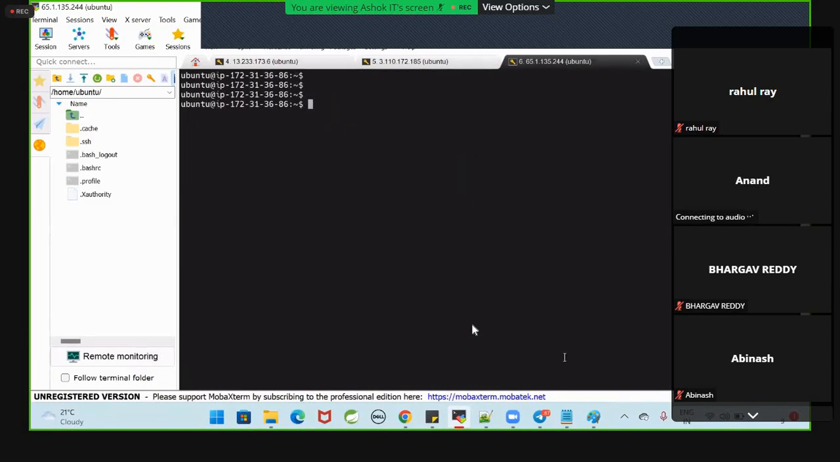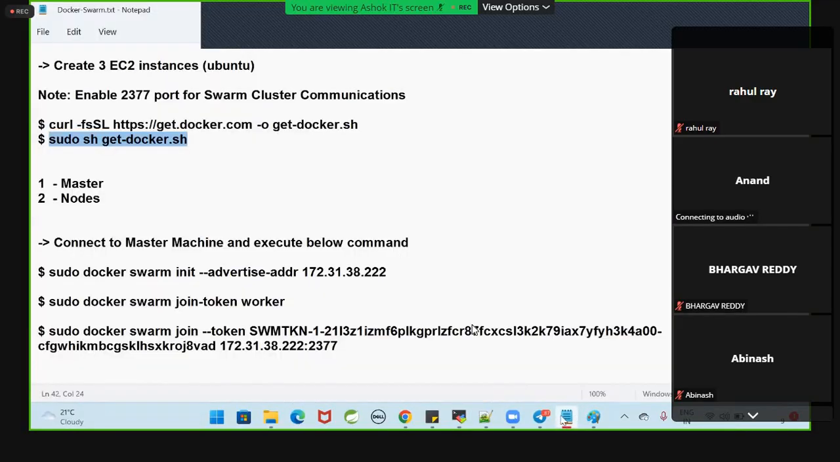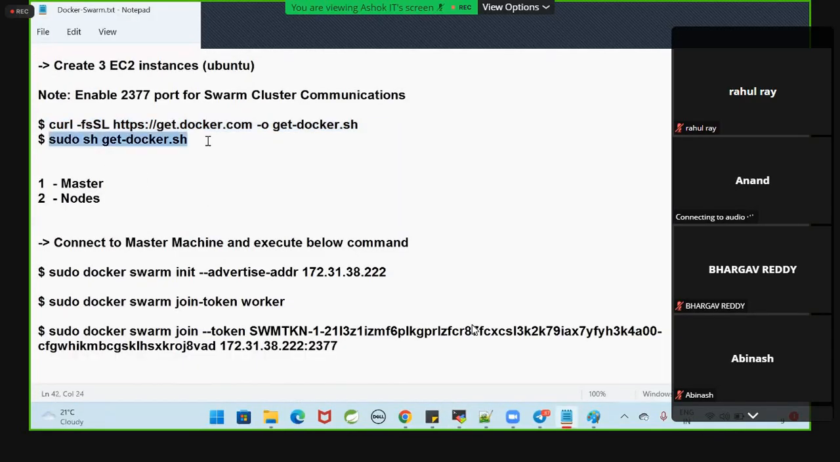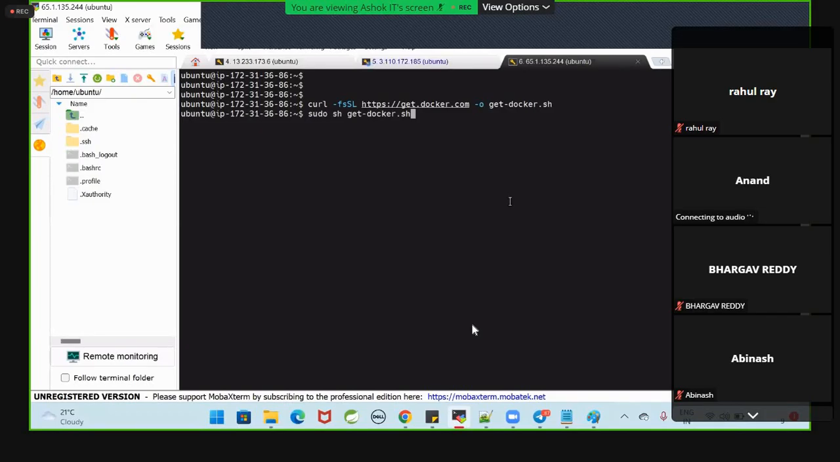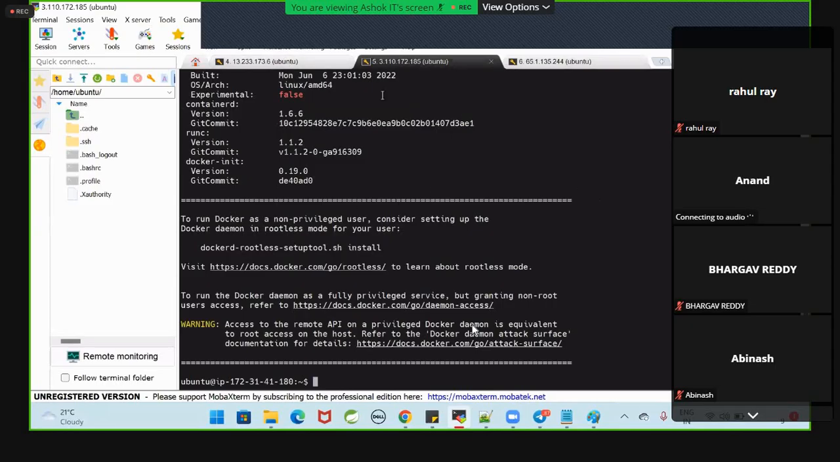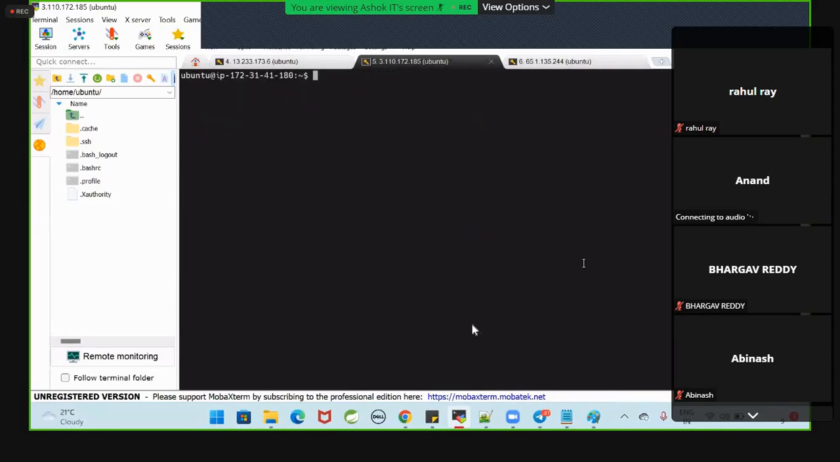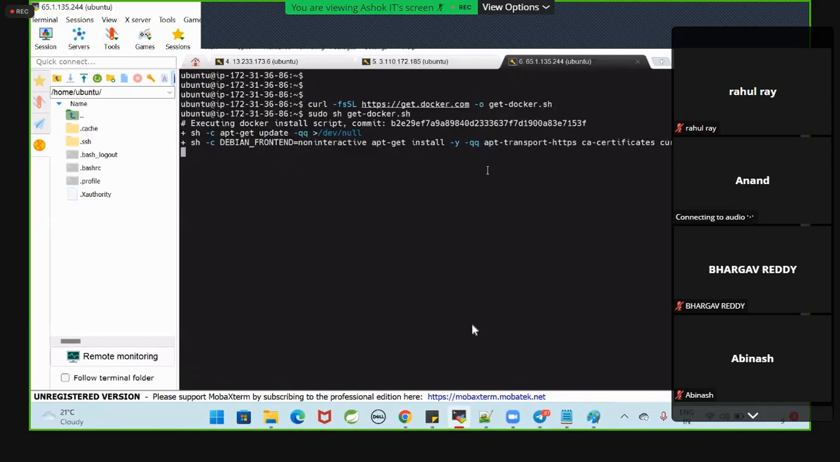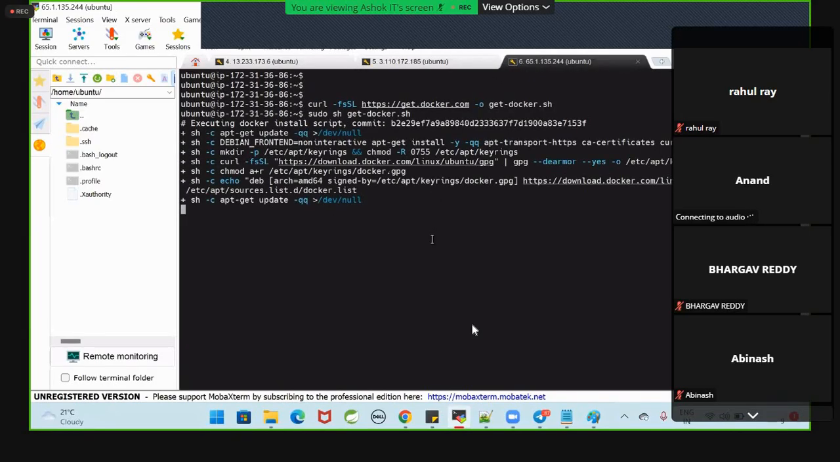Now let me install Docker in worker node 2 as well. Download it, then install it. It is getting installed. In the first worker node, it is successful. So let's verify, sudo docker info. Yep, Docker is started, but the swarm is currently inactive. In the second worker node, it is getting installed.